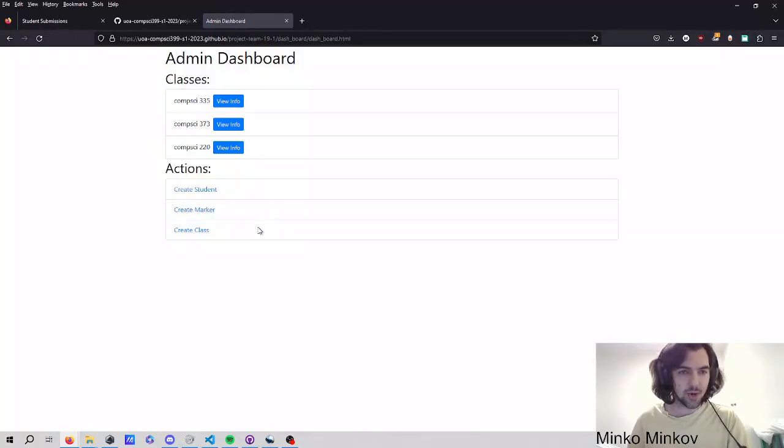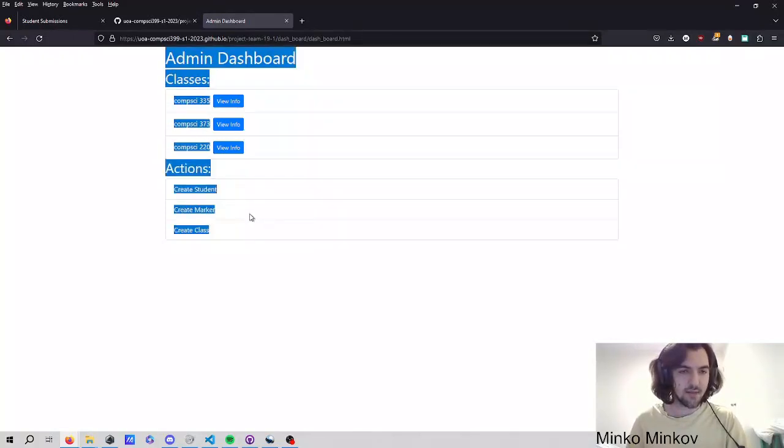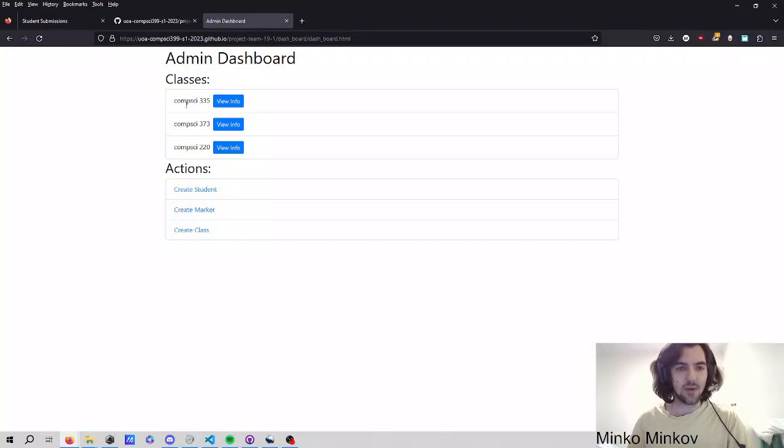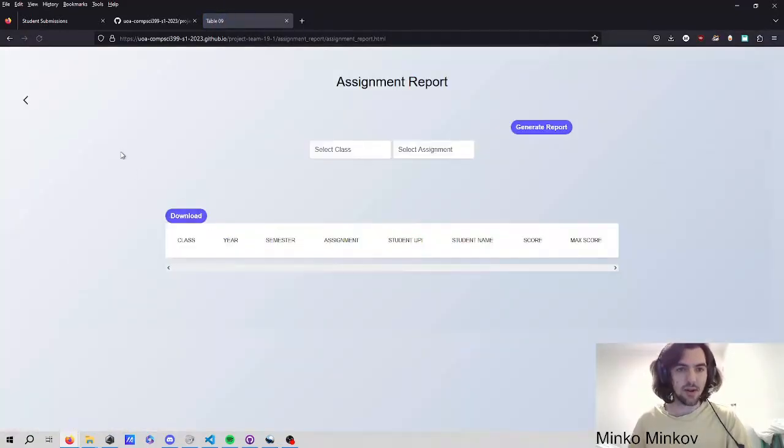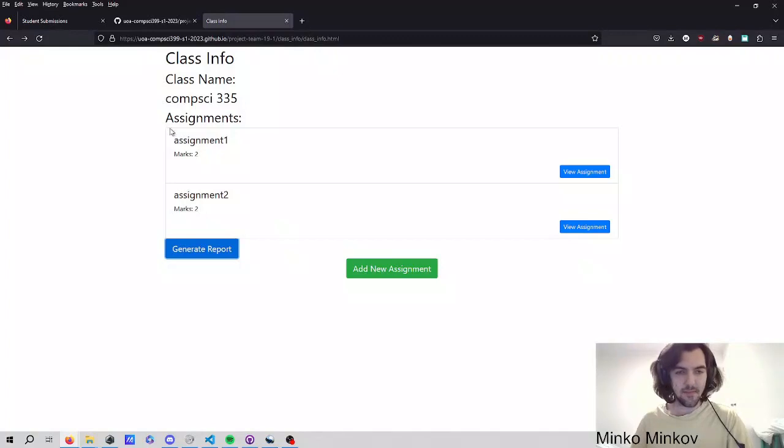When I log in as the lecturer, I can see my list of classes that I have been assigned. So for example, I can see COMPSCI 335. When I click on it, I can see the list of assignments. I can also see the generate report area that was shown earlier.